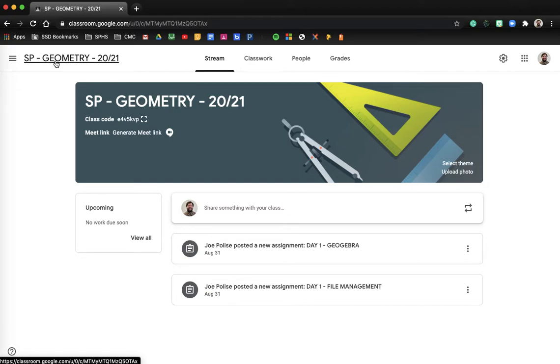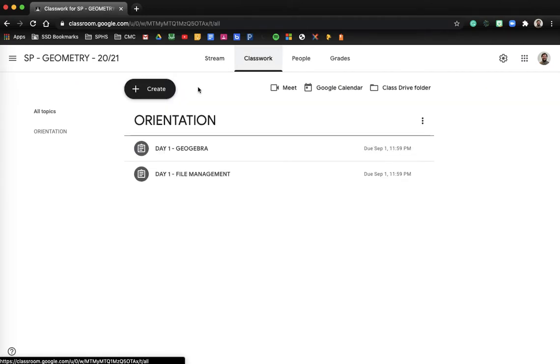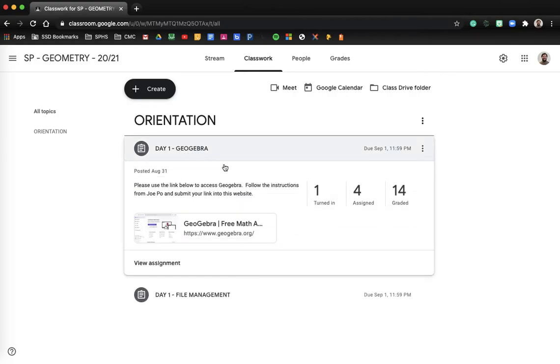Let's make sure that we're in our geometry class. And when you're accessing anything in this class, you want to make sure that you access it through classwork. All right, so through classwork, you'll see that we have our first tab here called orientation, day one GeoGebra, day one file management. Go ahead and go through day one GeoGebra. And what you'll see here is the link for GeoGebra. All right, go ahead and click on that link.